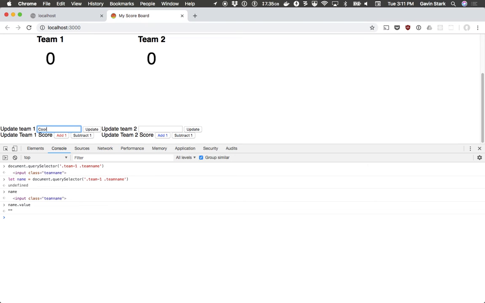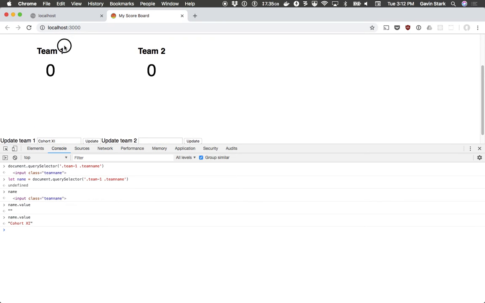Cohort xi. If I ask for name.value again, look what's inside of that. Cohort xi. So when I click this update button, I need to go and find this element and ask for its value. And then I should be able to take this and assign it to, and go find this and change its something. You've gotta rename that class too.